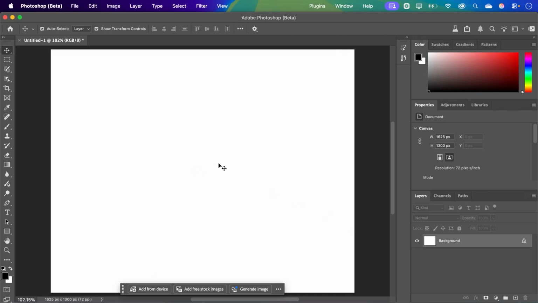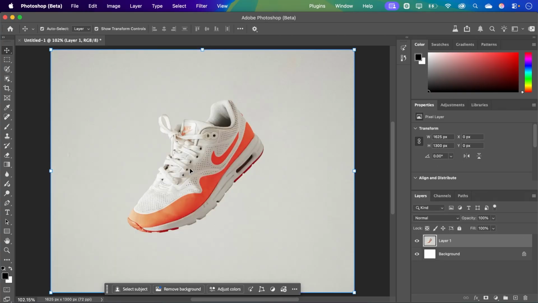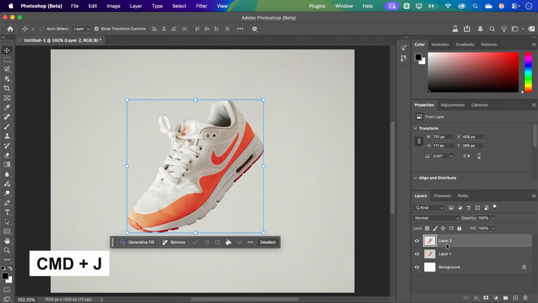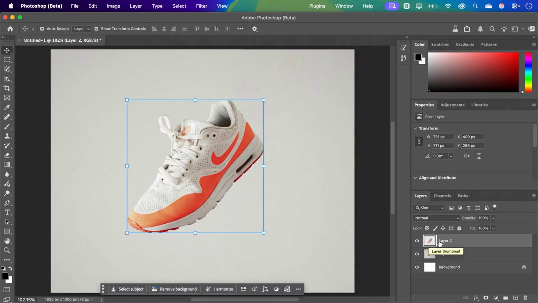So jumping into Photoshop Beta, I'm going to paste in my image, and we're going to start by selecting our subject. Once our subject is selected, I'm going to hit Command J on the keyboard, and that's going to create a new layer with our subject isolated.